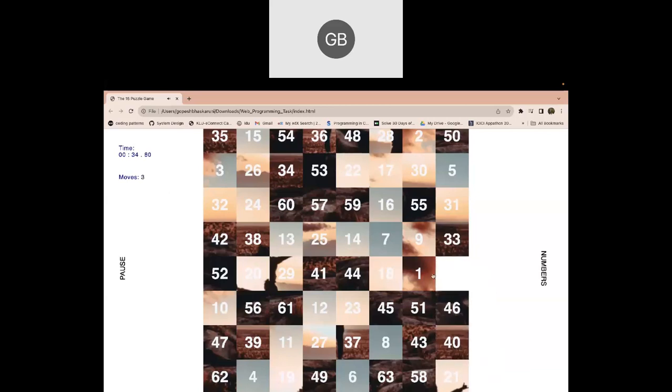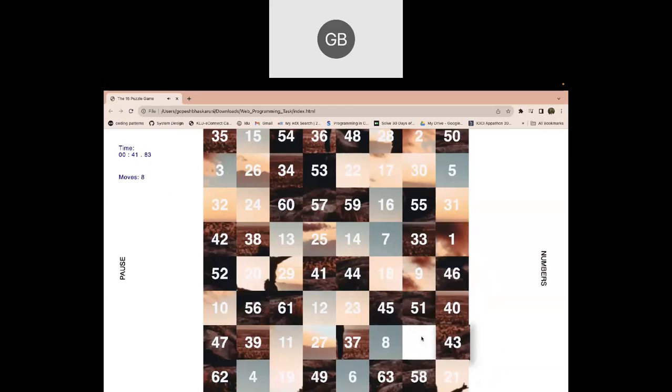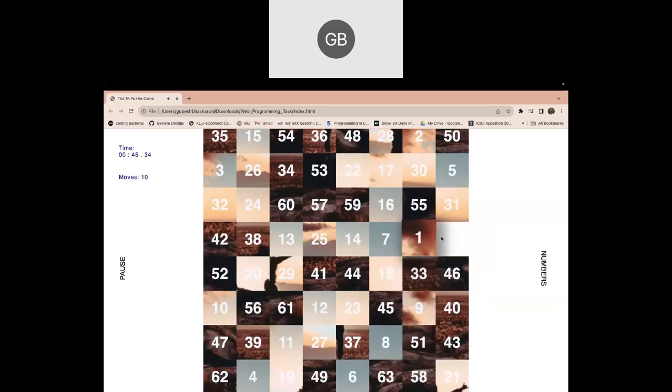A player can click on each and every tile, and here we can also see that multiple tiles can move in a single go, and the moves count is gradually increasing every time. This is a huge matrix, so it takes a lot more time to complete the game.